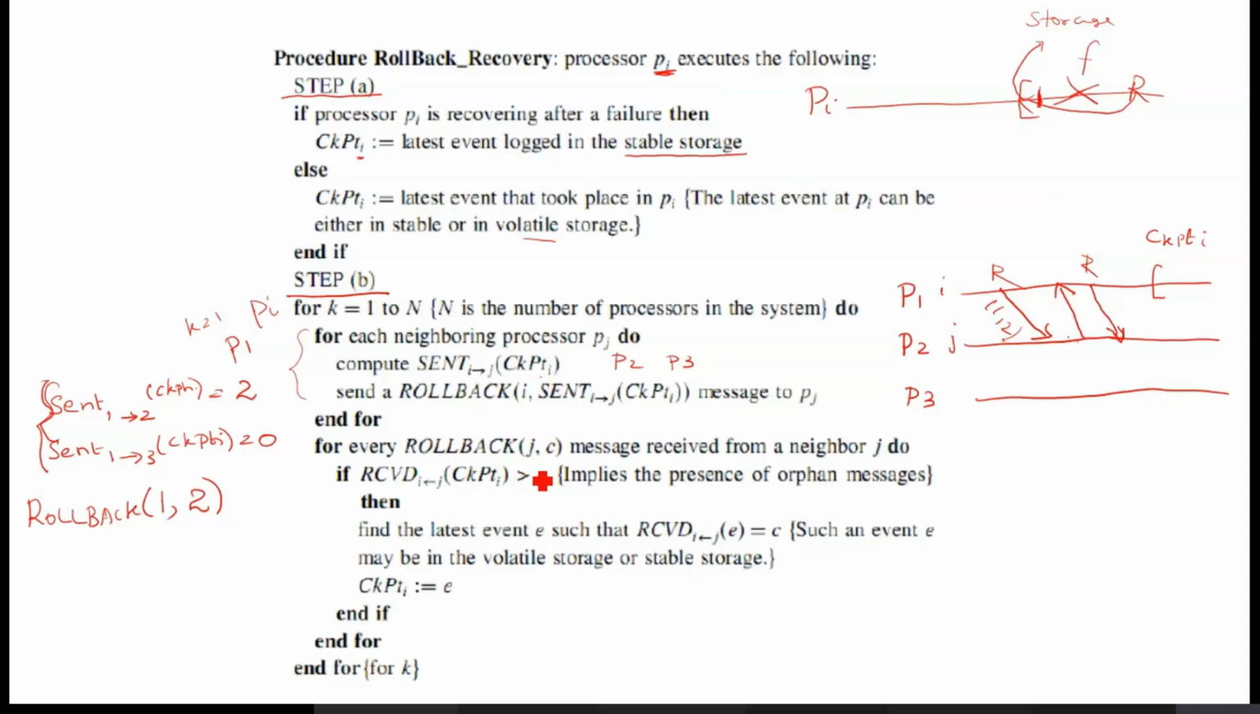Now, for every rollback j comma c received from the neighbor j, this is j, this is c, right? At the receiver end, what happens? If received of CKPTI, for the receiver here, j is P2. At the P2 end, it calculates the received messages. What is RCVD, received of I from j to I? What is received of j to I at the point CKPTI?